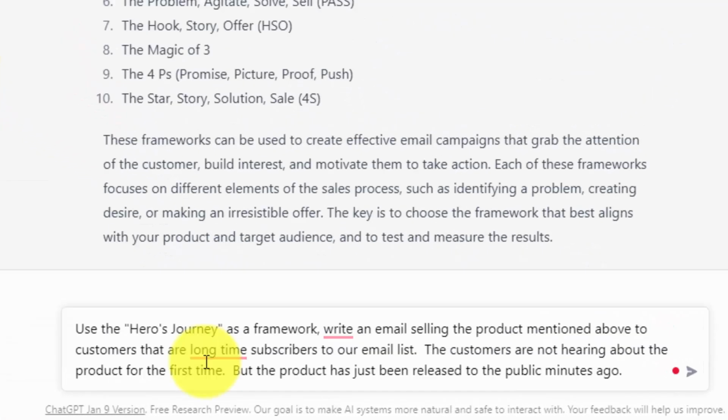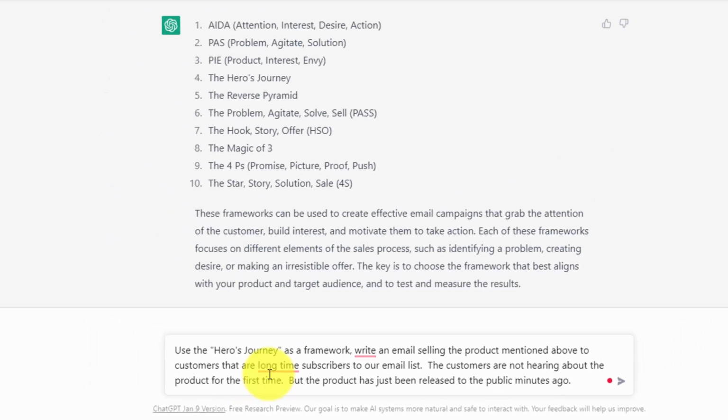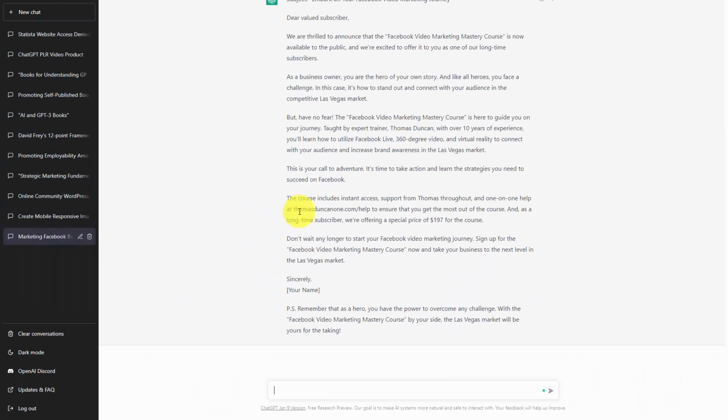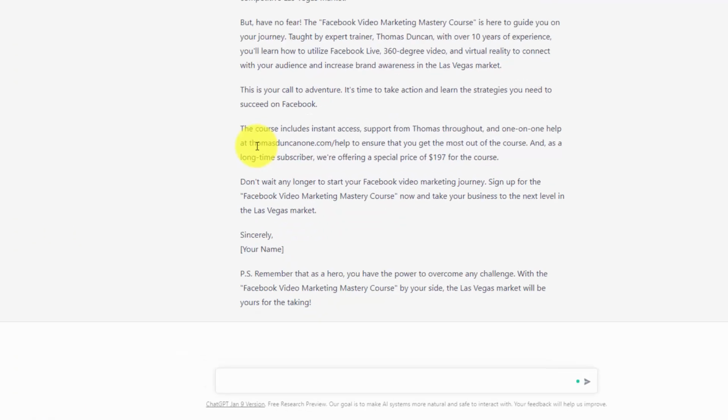And so we are going to take one of the frameworks and we're going to give the chatbot some additional information about writing the email. And we are now going to click Enter. Now in this case, the framework did not seem to help the chatbot to write a sufficient email. So in this case, we're just going to ask the chatbot to write an email selling the product.